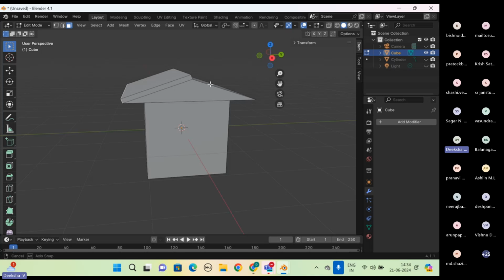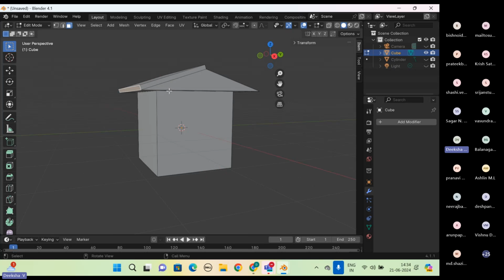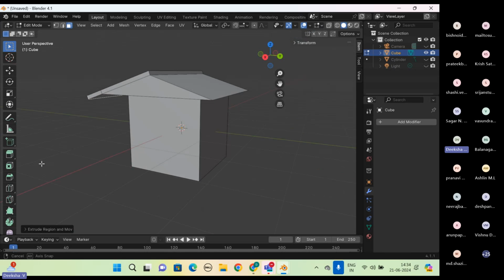So I can extrude this. As I told before, for extrude the command is E. So I can do that, something like this.